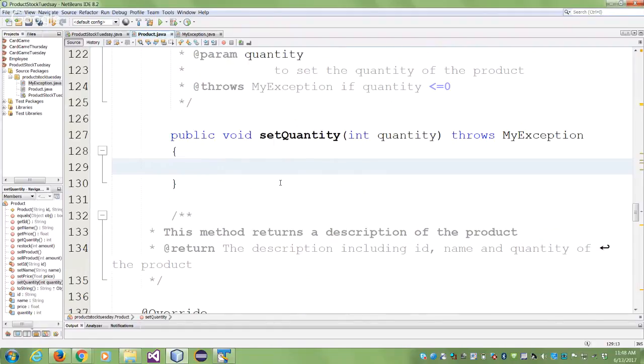It could be 0. Quantity could be 0. But we'll take care of reordering level, but quantity could be 0 and it's not in stock. Sometimes you go to a store and you say, oh, I need this, and they say, sorry, it's not in stock. So it could be 0, but it is never negative.